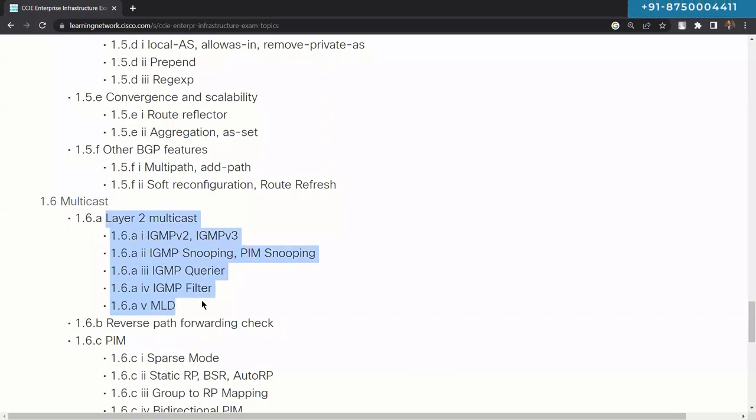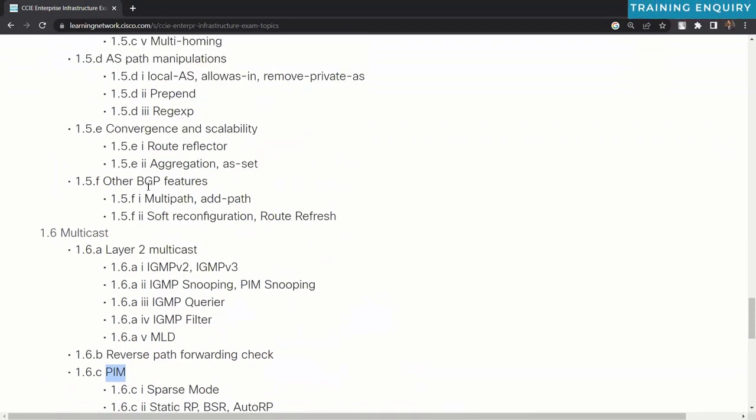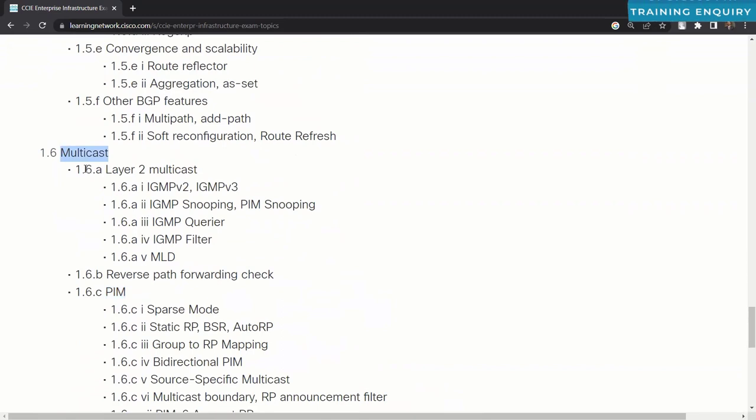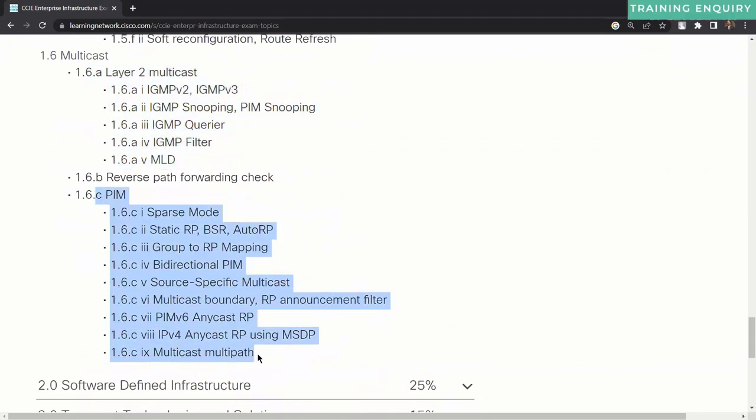So layer 2 multicast, where we'll talk about IGMP, and layer 3 multicast, where we'll talk about the protocol PIM, Protocol Independent Multicast. For example, in PIM we have PIM version 2, sparse mode, dense mode, sparse-dense mode, and all the related operations we will talk about under this content. So this will be a multicast section, very limited layer 2 multicast, very limited layer 3 multicast.